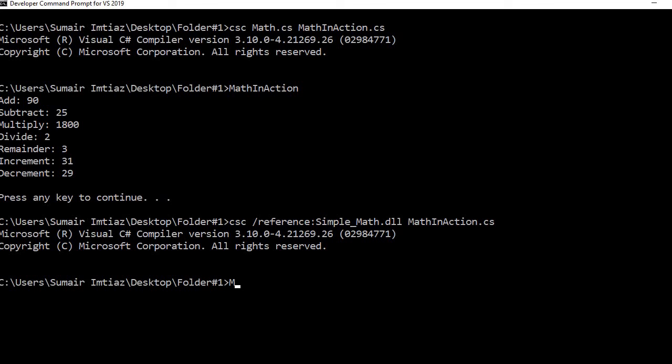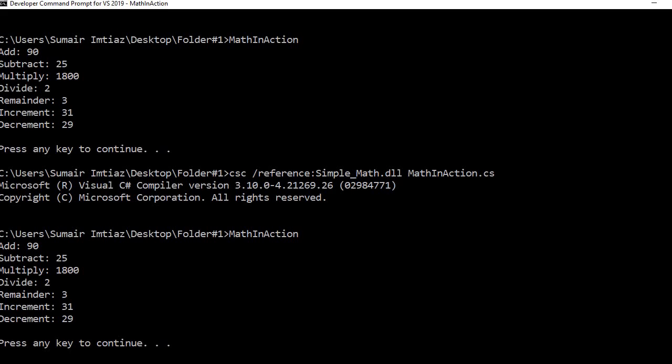Again, let's run it. Mathinaction only. Okay, again the same output: add 90, subtract, multiply, divide, remainder, increment, decrement. So this is the advantage of a DLL file. This is the advantage of making a library file. Code is hidden but only in reusable mode.